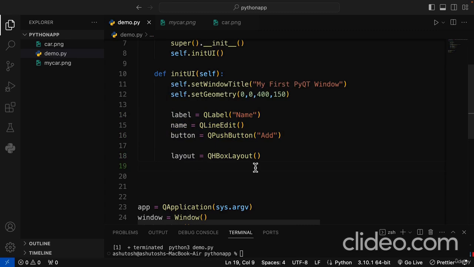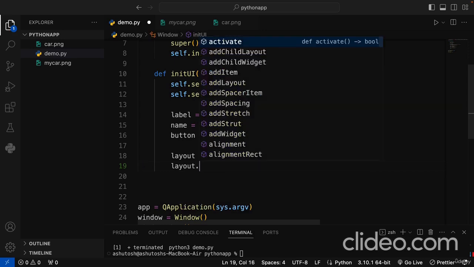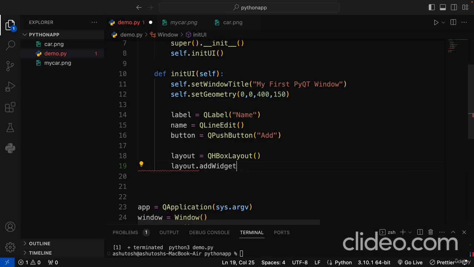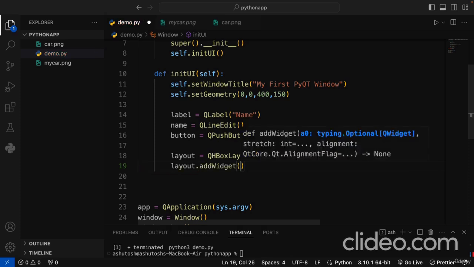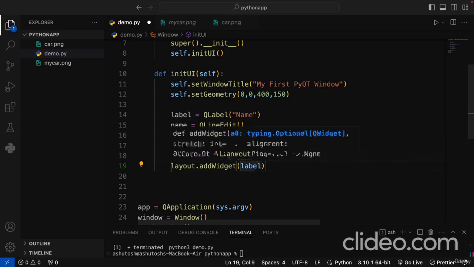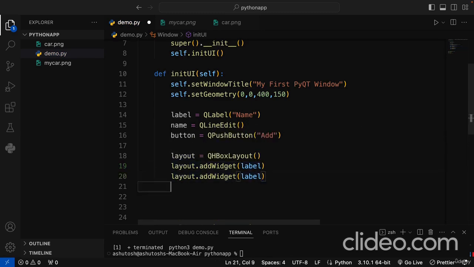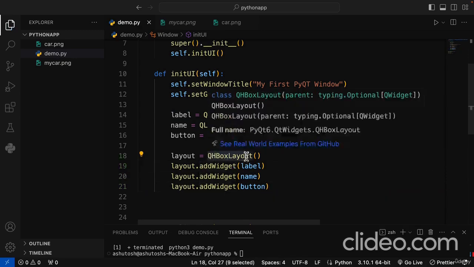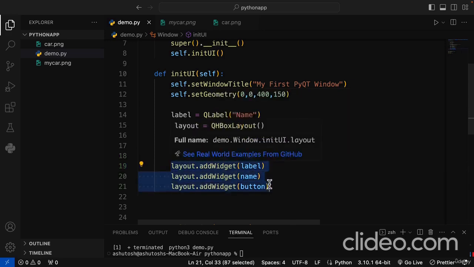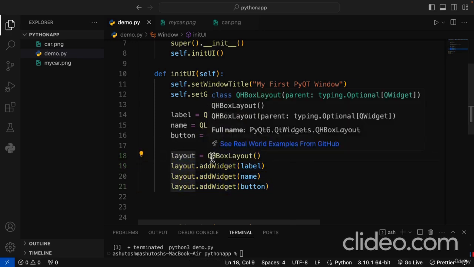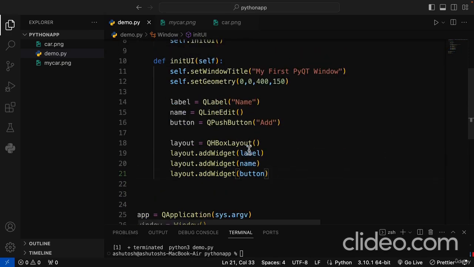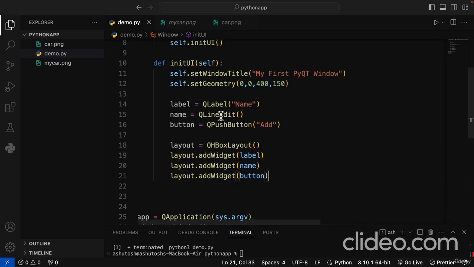So now the question is, how exactly are you going to go ahead and add that? In order to add those widgets to the layout, you have to say layout dot and use the method which is addWidget. And using the addWidget, I simply have to pass in the widgets like label. After the label, I also want to pass in the name and the button widget. So here I would say add the name and then add the button. And now, as this is a QHBoxLayout, these widgets will now be added to this particular layout in a horizontal fashion.